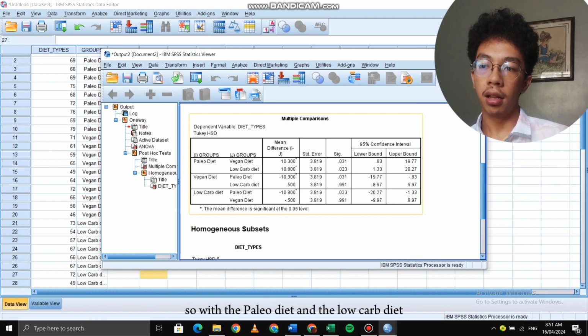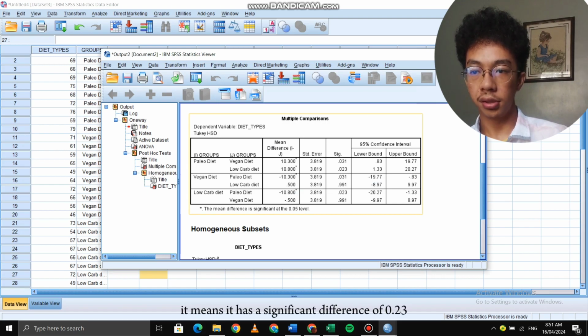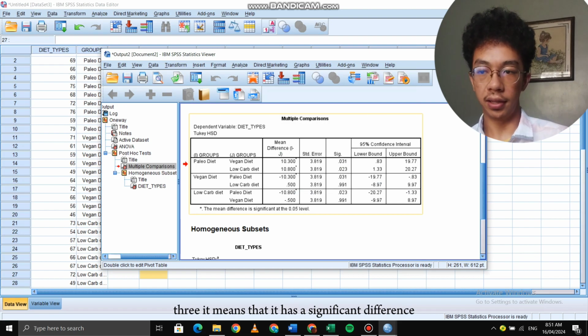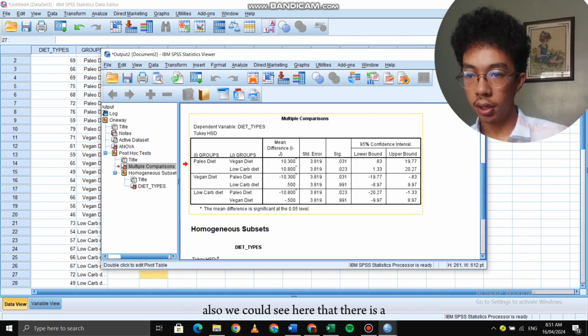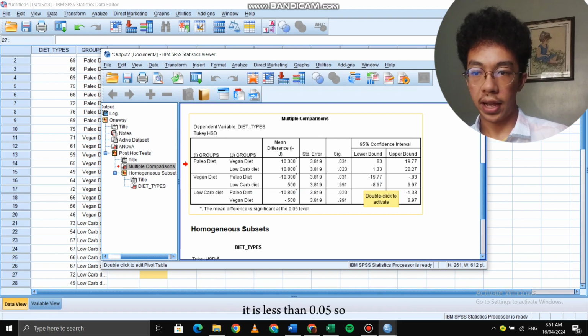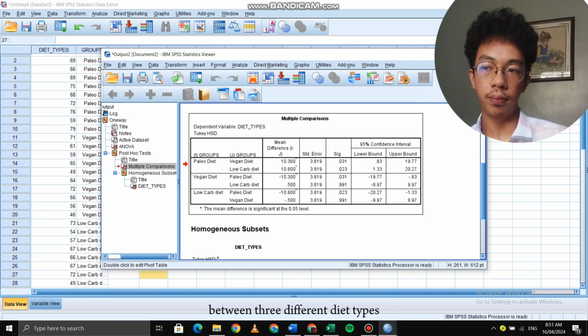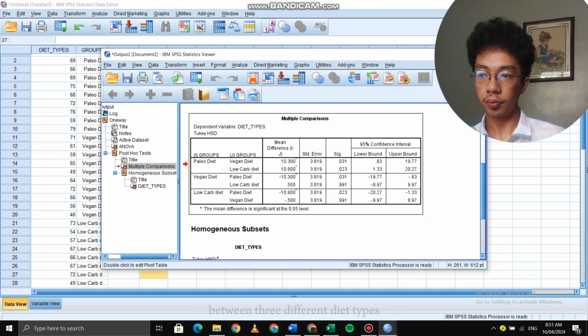It means that it has a significant difference. With the other one also, we can see here that it is less than 0.05. So that means there is a significant difference between the three different diet types.